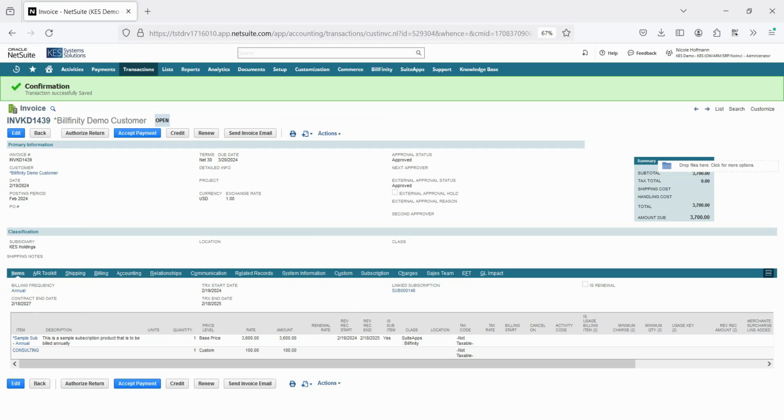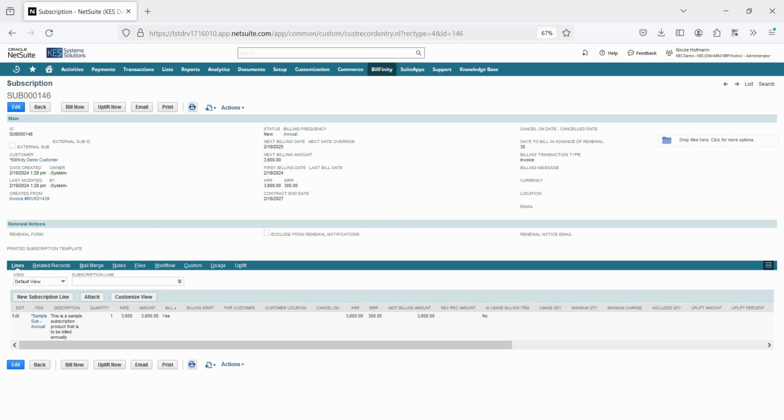Once an invoice is created and approved, a subscription record will then be created automatically and linked to this invoice for any items on the invoice marked as subscription items. This is shown in the linked subscription field. If I select this, here is the subscription that was created, using all of the information brought over from the invoice. Subscriptions can also be manually created through Billfinity, Subscriptions, Subscription, New. Alternatively, they can be brought in via CSV import or an integration.